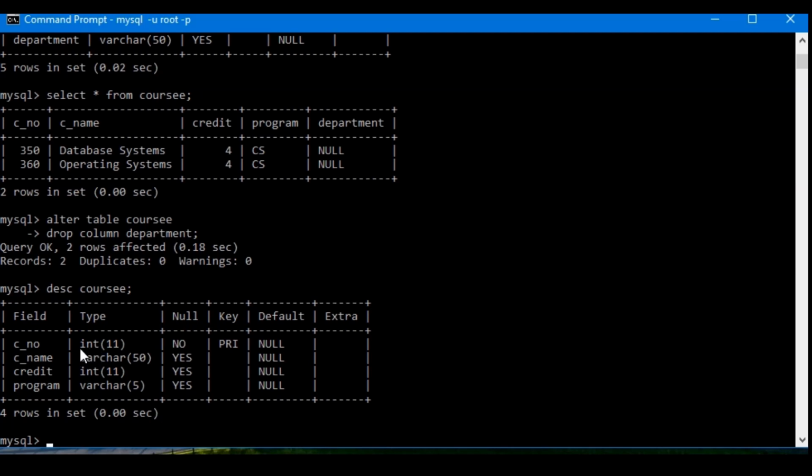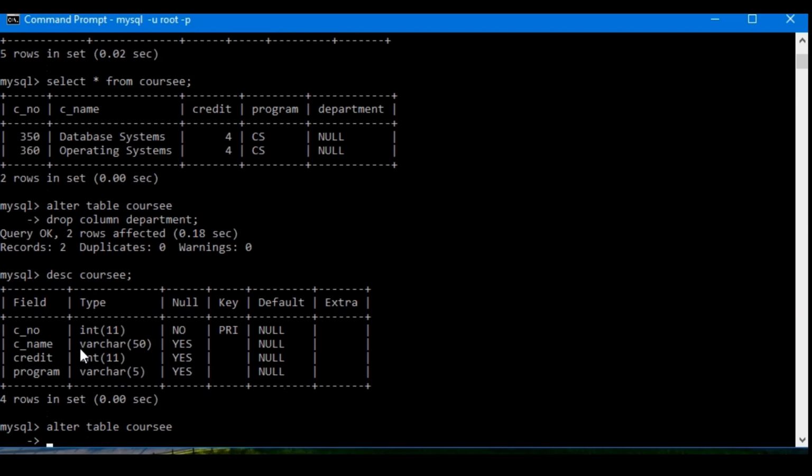Okay, fine. Let's modify the attribute. Again, the same command, alter table course. Course is the table, so no semicolon. Okay, alter table. This time I'm not going to add a column. I'm not dropping a column. I am modifying an existing column. Modify. What is the attribute? C number is the one. What I want is varchar. Maybe 10 characters is enough.